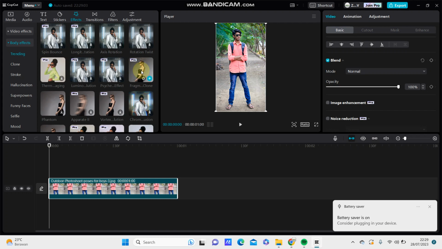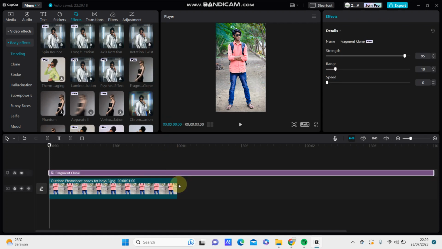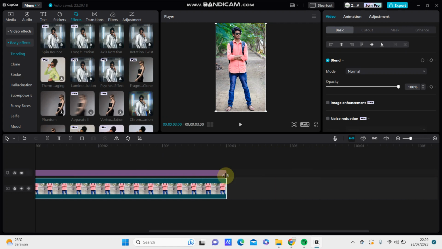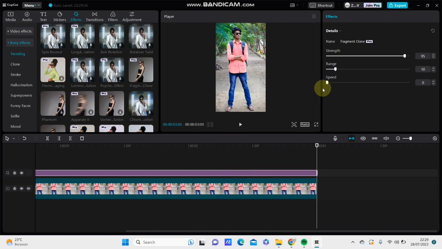So it is a pro effect. You have to join Pro to be able to use this effect. So add to the tray and adjust for iteration and assembly and see the final result like this. And you can change the strength, range and speed.